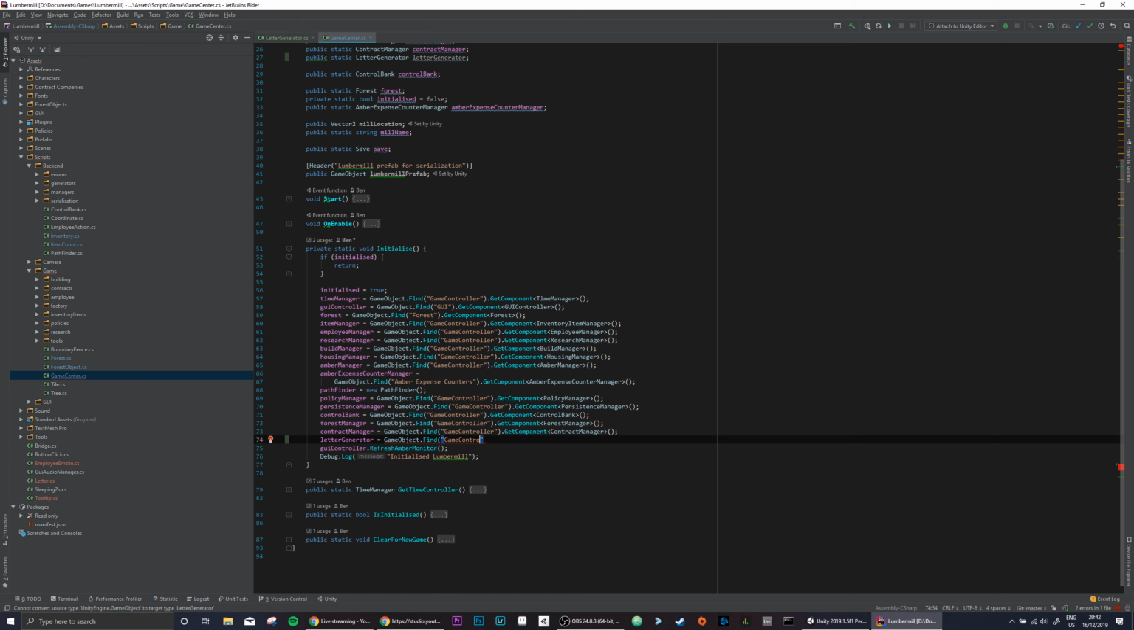So I believe I added it to the game controller. And I'm looking for letter generator. Can't type. So yeah, what this line does is basically find an object called game controller, which is what all of this central stuff is on, and it gets the letter generating component, which I've just created.